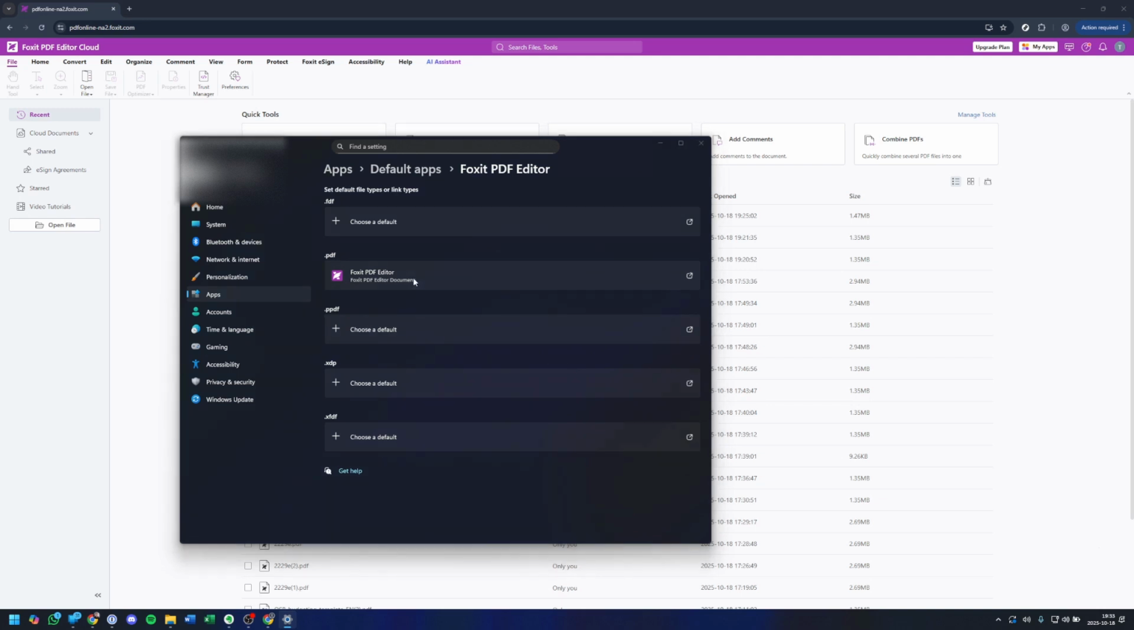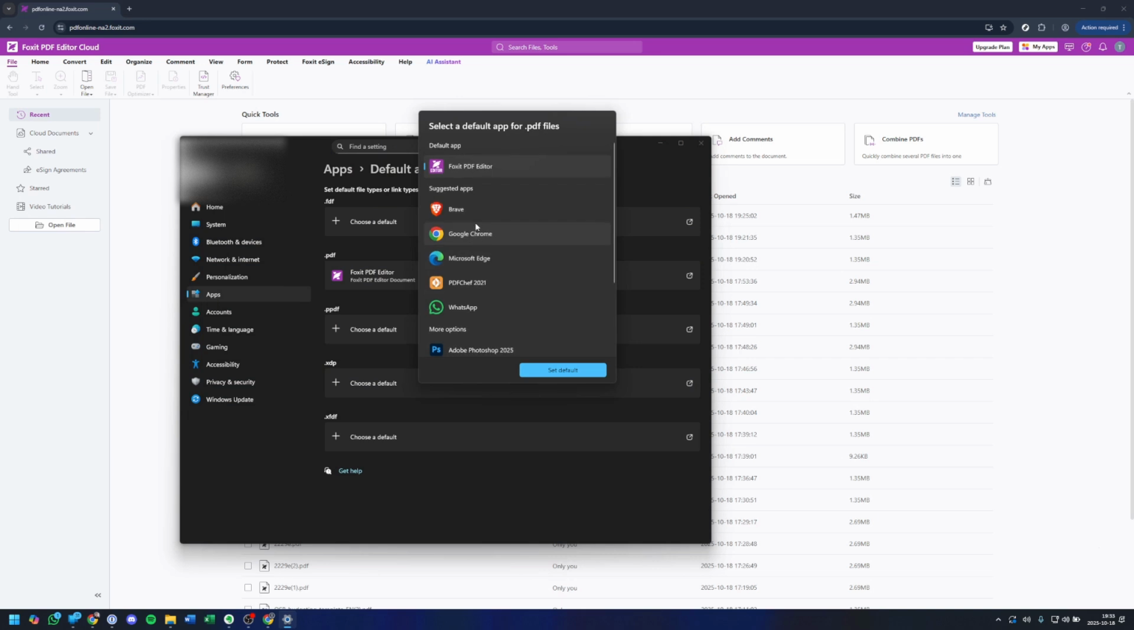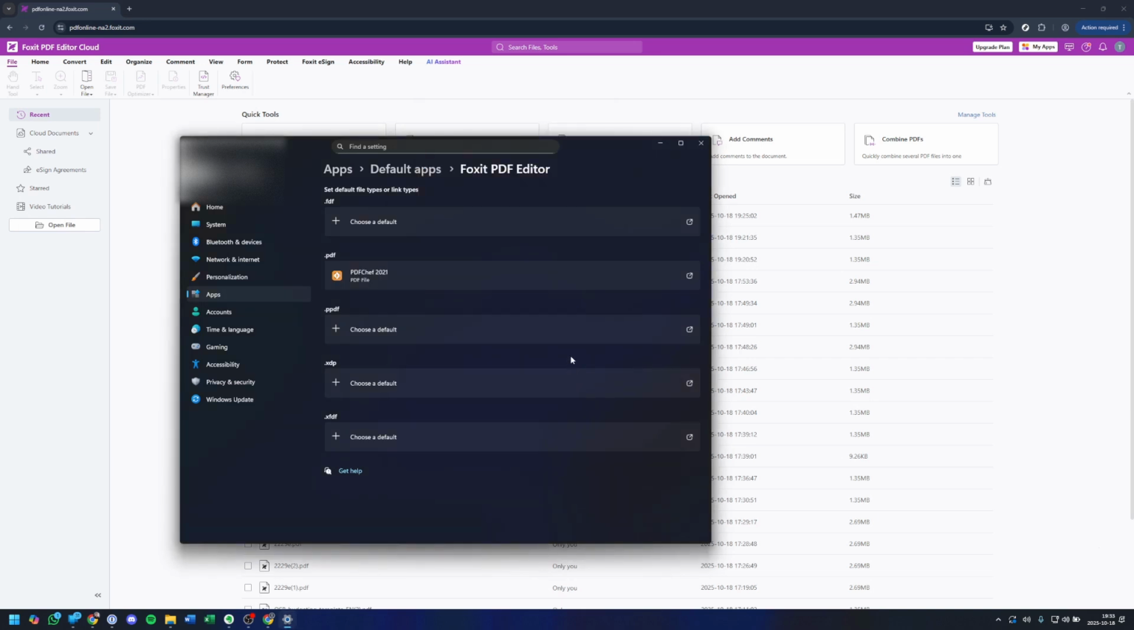With this configuration, Foxit Reader is now your go-to application for PDFs, saving you time and effort in your daily tasks. And there you have it. With just a few clicks, you've successfully made Foxit Reader your default PDF reader in Windows.